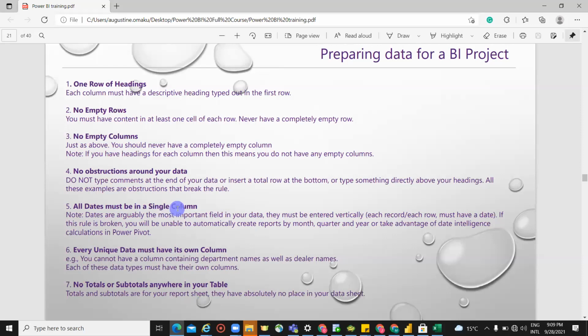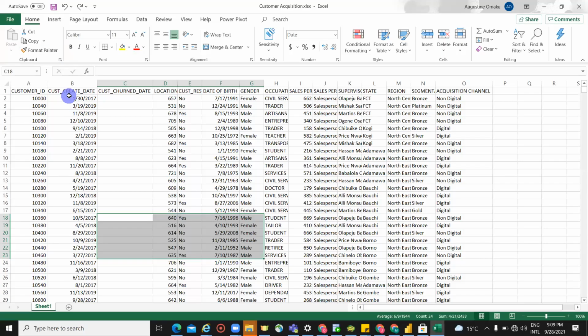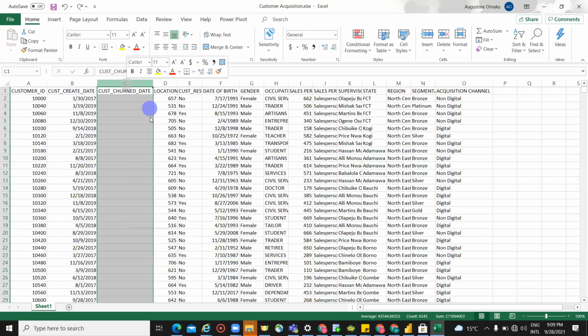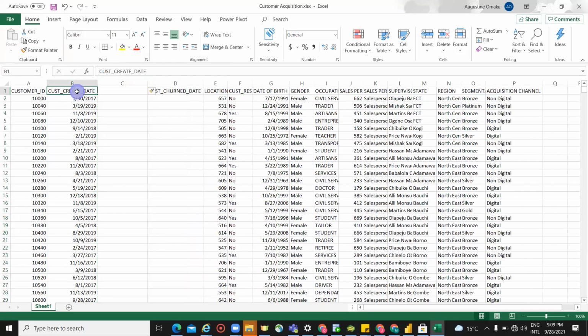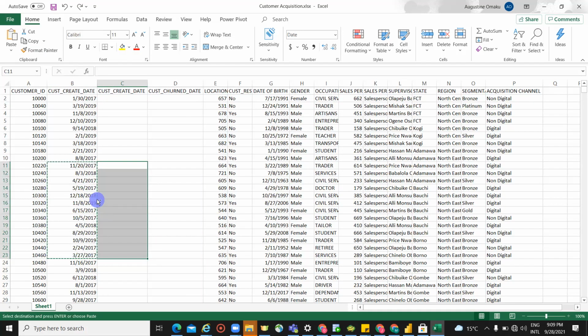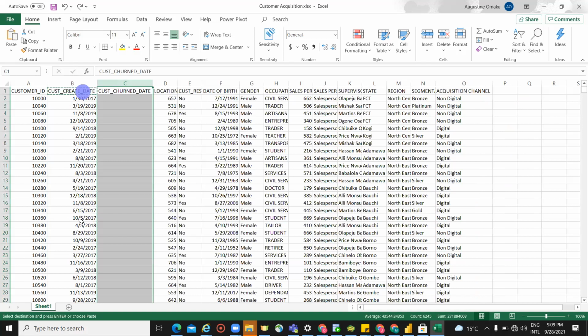All dates must be in a single column. Like we have our customer create dates here. Everything has to be here. Some customer create dates cannot be here, and then we have another column called customer create date again, with some dates in there also. This should not happen. One column should not come up 2 times with dates distributed in different places. No. All dates have to be in the same column.